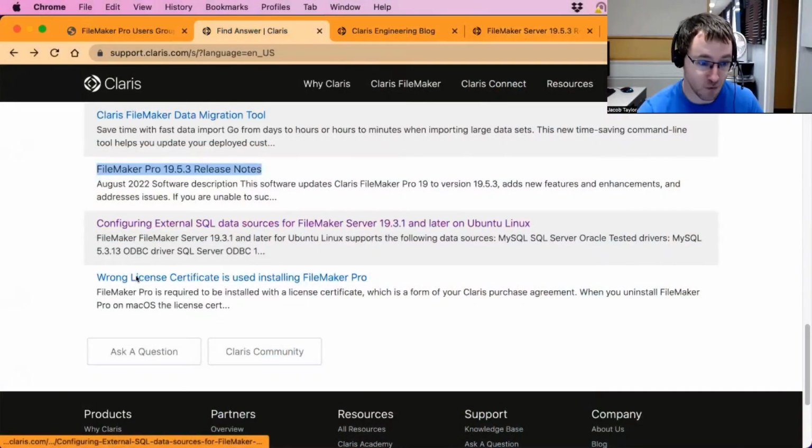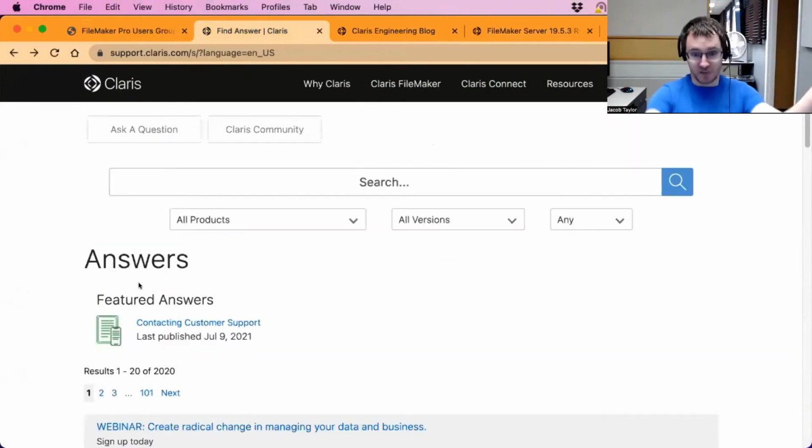Jacob, you want to share your screen and start talking? Tell us about 19.5.3, because my copy of FileMaker now says 19.5.3. Yep. The best place to look for change logs from Claris is their support site. Sometimes they're easier or more difficult to find, to be perfectly honest.